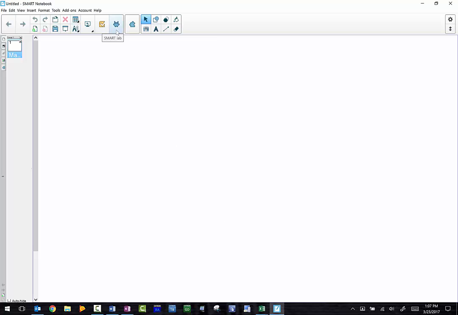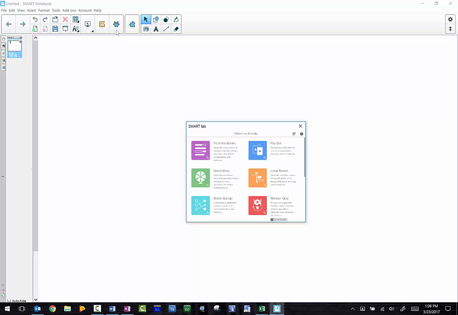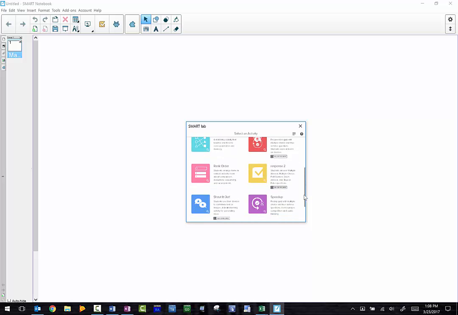Then we have this icon here, which is the Smart Lab. And again, like the Smart Response, if you don't have a Smart Response, and I think we only have one or two sets of the clickers within OIT, there are other avenues, and I guess this was something that other instructors and teachers have asked about, is to just have something that is available. So this is your activity lab, and you can actually create activities here. And you can see there's fill in the blanks, flip it out, game show, label reveal, match them up, monster quiz. Some of these are definitely geared to K through 12, so just be aware of that.